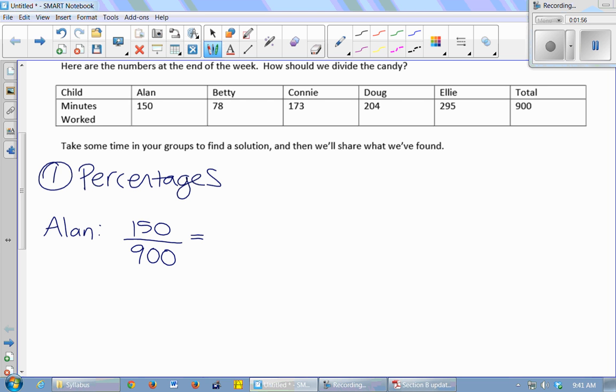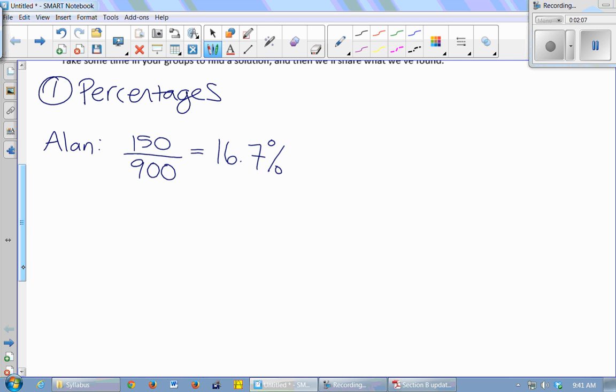16.6? Is it 0.7? Doesn't matter. 16.7% of the work. So that means we should give Alan 16.7% of the candy. So, 16.7% of the 50 pieces.